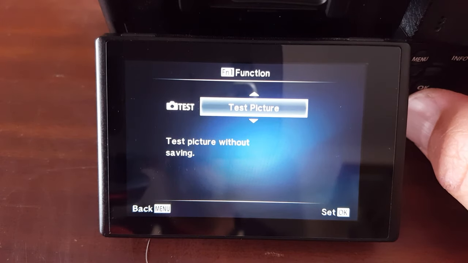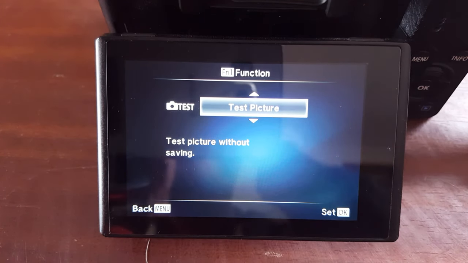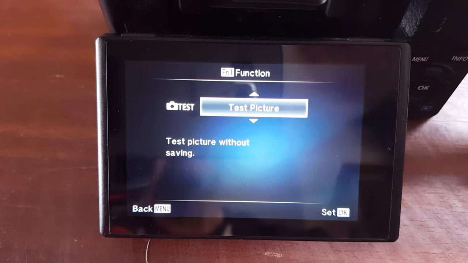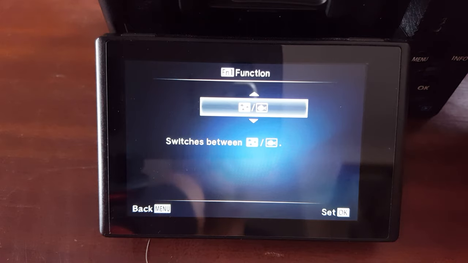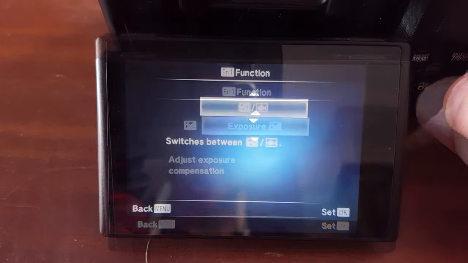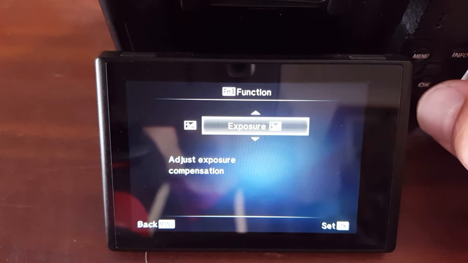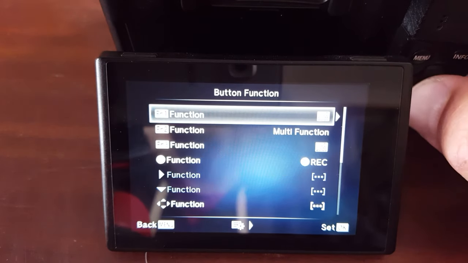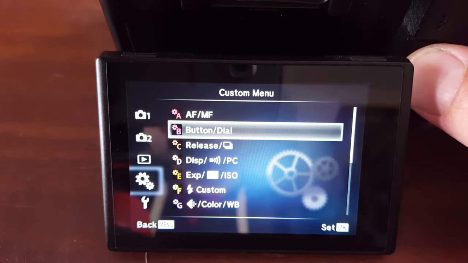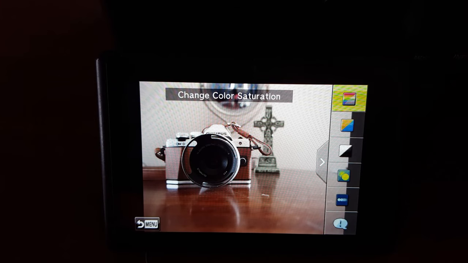Test picture, that'll show you the image on the back of the screen in preview mode, but it won't save it to the card. The next one is for the fishies. I don't know what the hell that is, little fishes and big fishes. I'm never going to use it. Adjust exposure compensation. I mean, that's completely stupid. You've got the front button to do that anyway. It's the live guide. So if you just want to bring the live guide up, that's that. Remember that one when you're in auto mode?